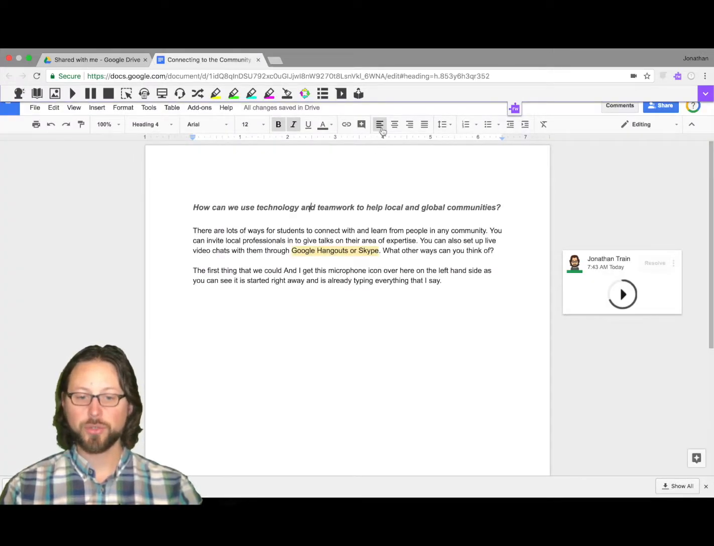So those are the basic tools of Google Read and Write as they apply to a Google Doc, but you also have access to Read and Write in the other Google apps as well as throughout the web as you're signed into Google Chrome.